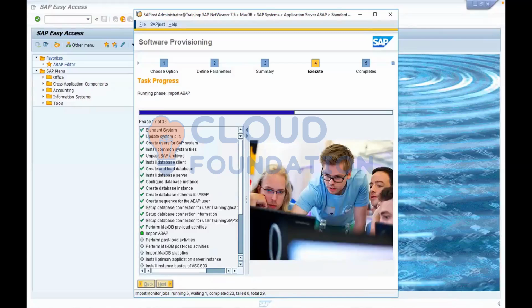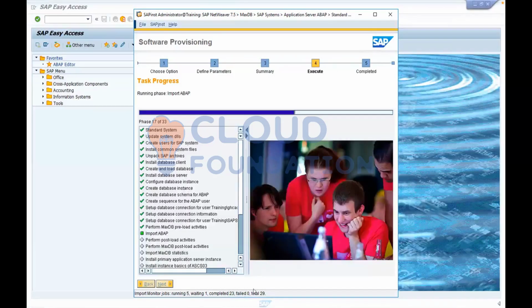Now import is running. Import monitor jobs: running 5, waiting 1, completed 23, failed 0. Total 29 jobs are there. It is importing the ABAP programs. This is the very lengthy, time consuming step. In our case, it is not going to take much time, but if it is an ERP system, IDES system, then it is going to take much time.